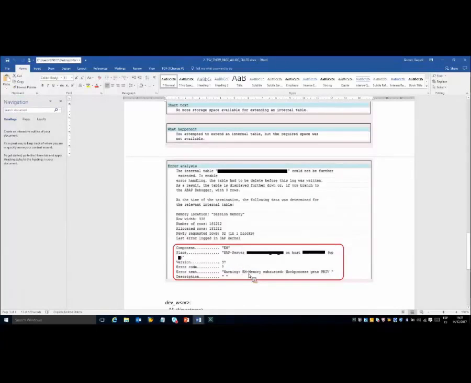In those cases, errors shown on the trace file may change depending on the operating system. To solve this error, extended memory needs to be increased based on available resources on the application server.